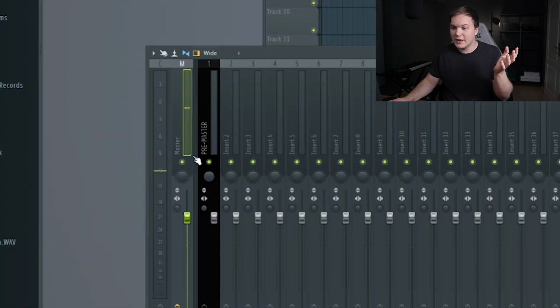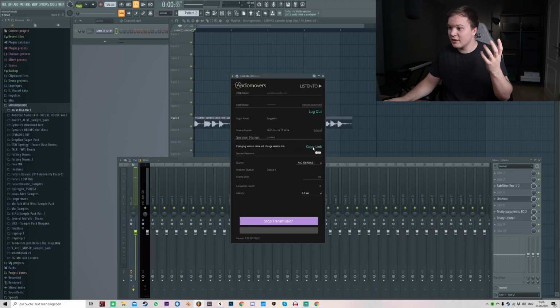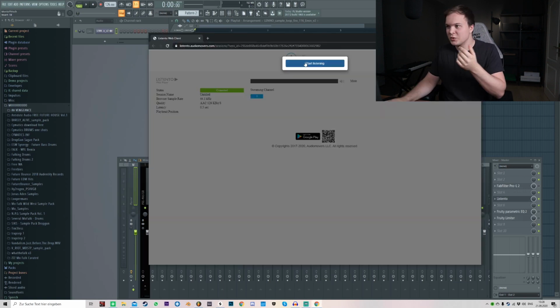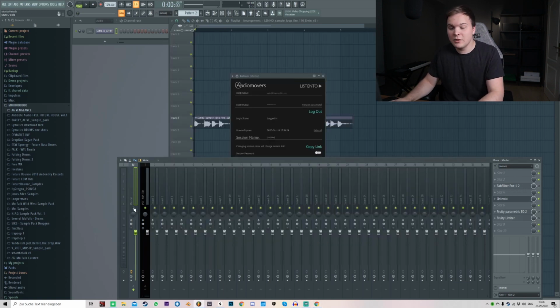So now if we turn off the master, no sound. Makes sense. But then, if we take the link, put it in our Chrome again, start listening, and play it even when the master's turned off, how great is that? We can hear the master even though the master's turned off.